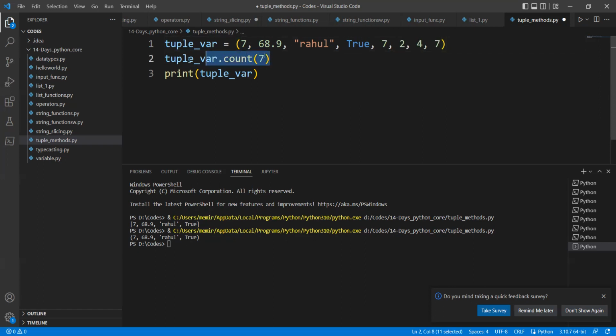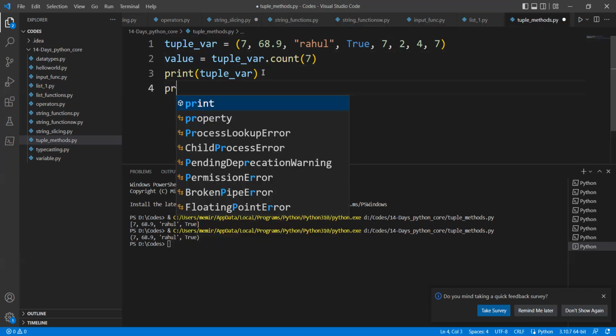Now, this is a returning method. It will return the number of times the particular item is repeating. So what does it do? It will count and it will return a value. So we should give this value to a variable. I'm giving this value to a variable and I'm printing it down here.